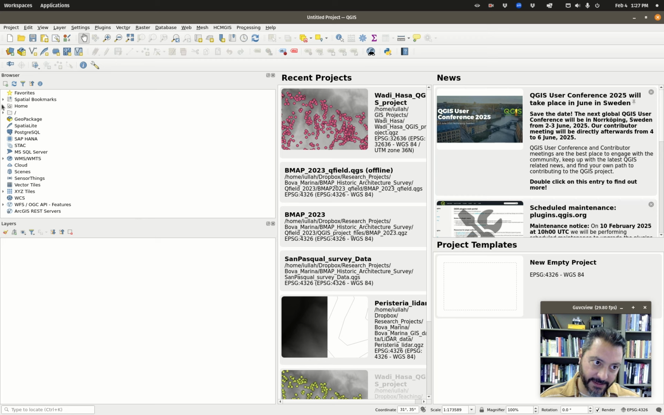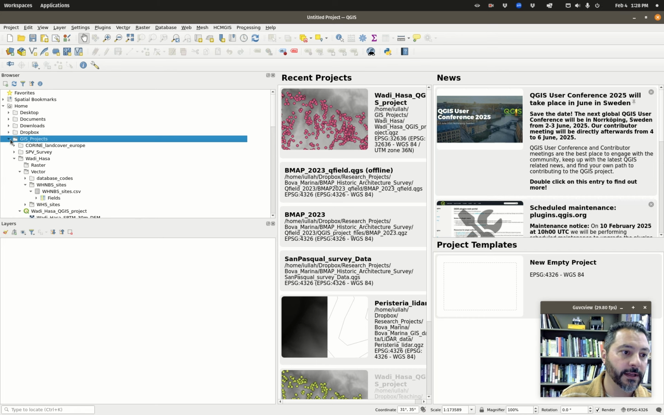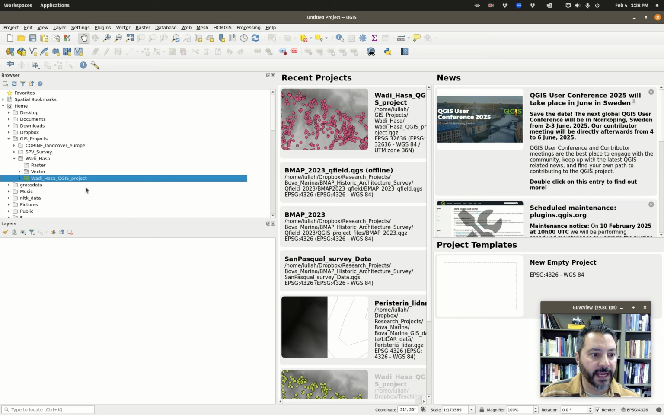So in my case, I'm going to Home, which is my computer's home directory, and as I mentioned in class, I have a GIS projects folder where I'm going to keep all my GIS projects. If I open that, you can see that I actually have 3 QGIS projects saved at this particular time. Wadi Hassa is one of them, and under Wadi Hassa you will see that I have the Wadi Hassa QGIS project file. This is the actual official file that saves the layers and the stylings and all of that kind of stuff.